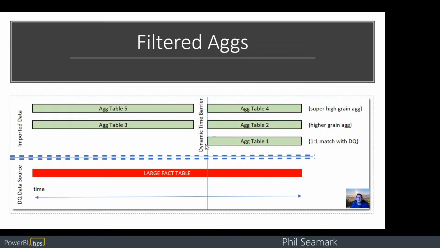But then what you can do is this period here, we have the entire rest of the 2-year period will get satisfied queries at a super high grain and at a high grain. But then if you do happen to run a query that says, this is 6 months ago, I want 8 months of data, then it's going to use some of this and it's going to use some of this.